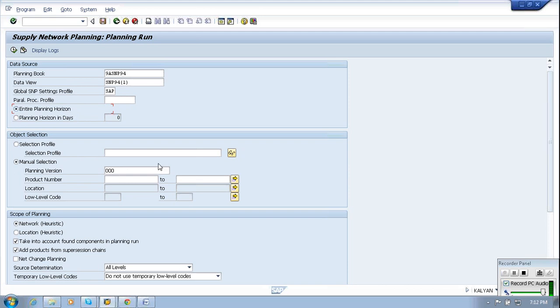And if you want, you can use the selection ID, whatever we have created, TD, AA, or we can use the product numbers also. Like we want to run for finished product.